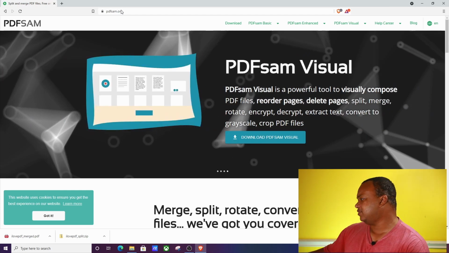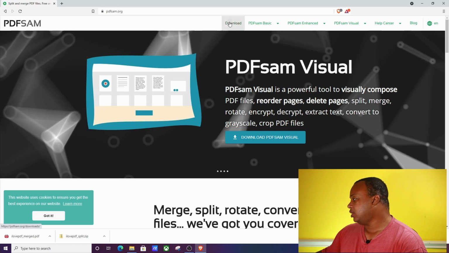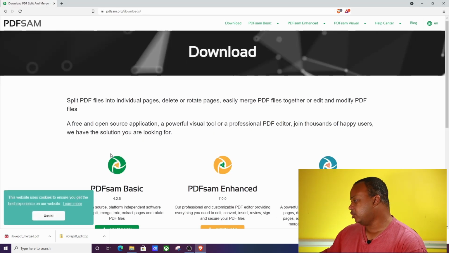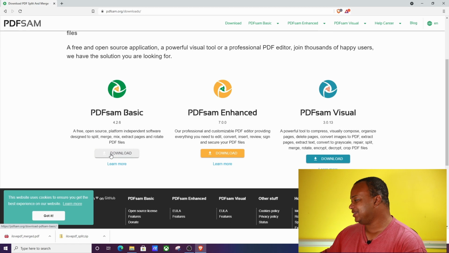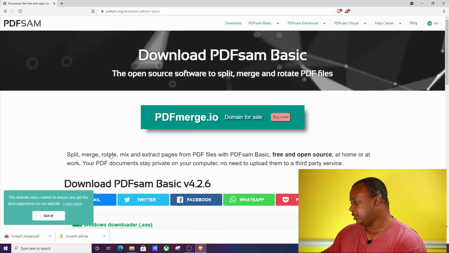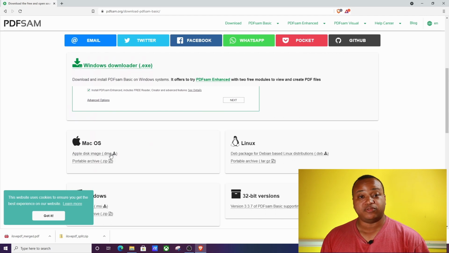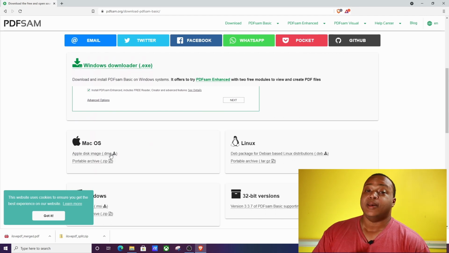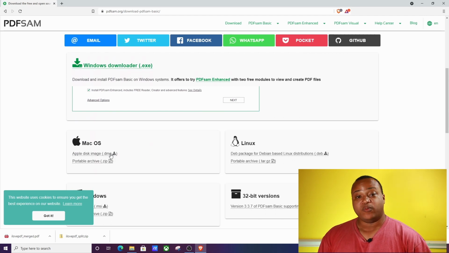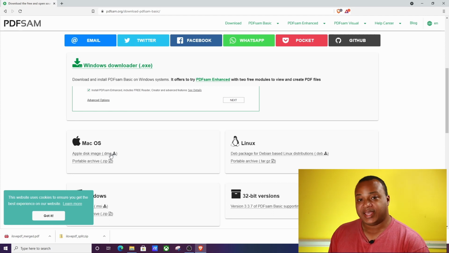So if you go to pdfsam.org, click download, then go to where it says PDFSAM Basic, click download on that, and scroll down. As you can see, PDFSAM is for all the major platforms: Mac, Linux, and Windows. Since this is a Windows computer, we're going to download the Windows executable.